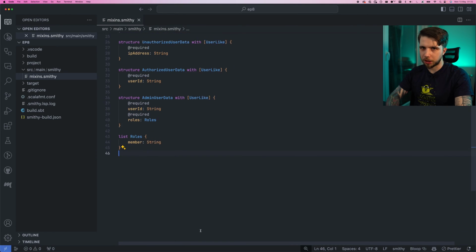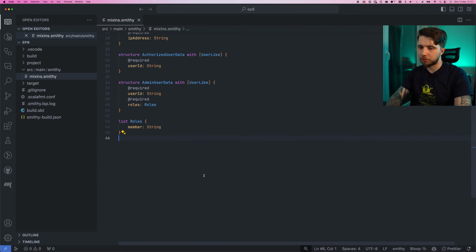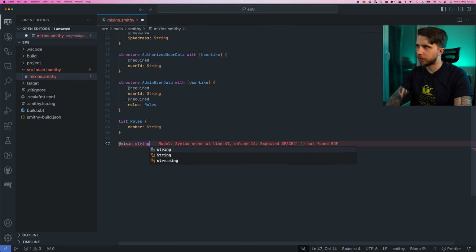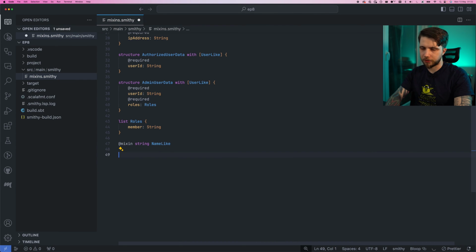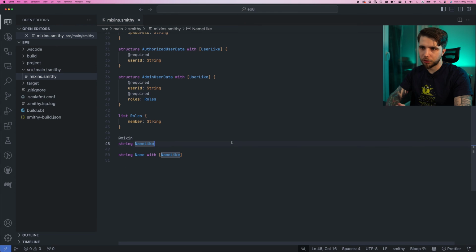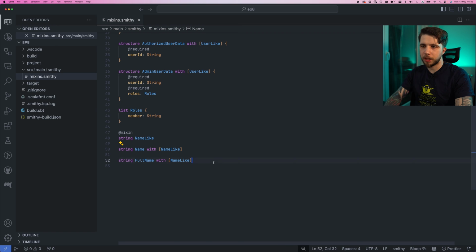And even simple shapes like strings can use mixins as well. We can define a mixin string name like, and then something like string name with name like. Now, strings cannot have members, so what's the point of this? Well, I didn't tell you about one other thing that mixins give you. Basically, you can copy the traits that are applied to a mixin to all the places where it's applied. So name and full name, they're both name likes, but name like doesn't have any traits other than mixin.